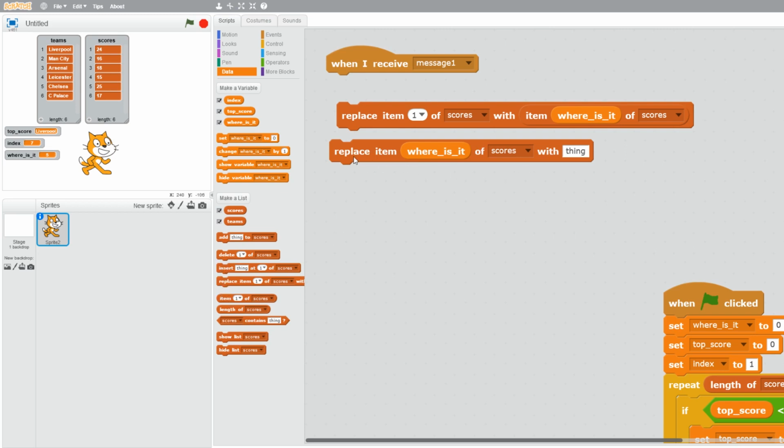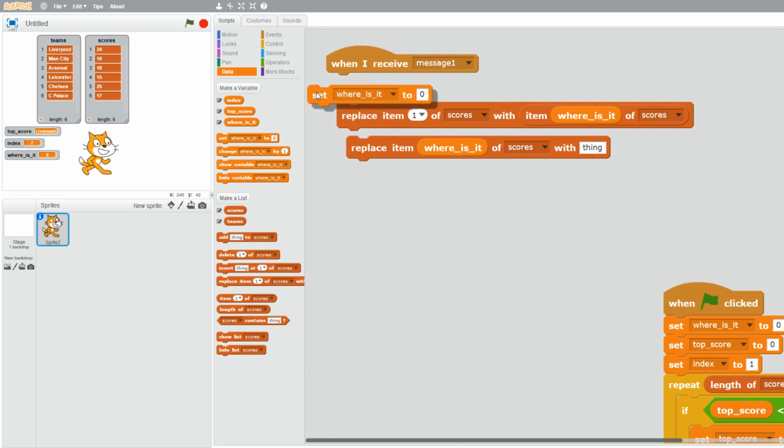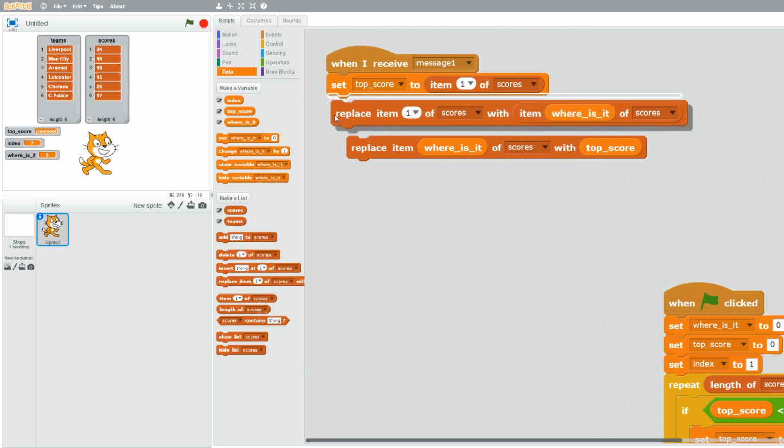Now you can see we're replacing this 24 with this 25, so I can't do that. So we need to store it somewhere. So we can set the top score to equal the item in the top place. So the 24 gets stored in this top score, and then the 25 will move to the top place and the current score that's in that place will be swapped with this 25 in the 5th place. If that makes sense.